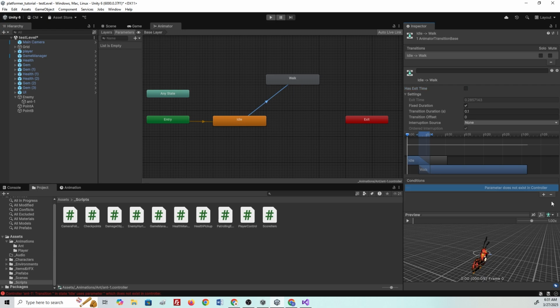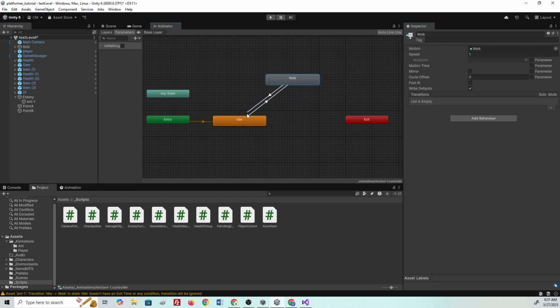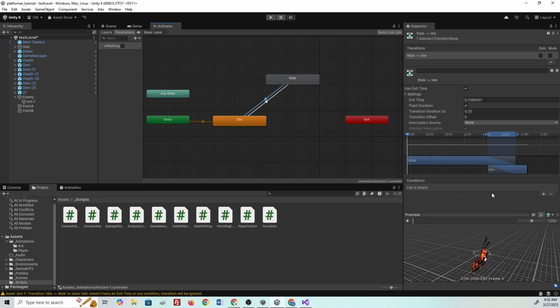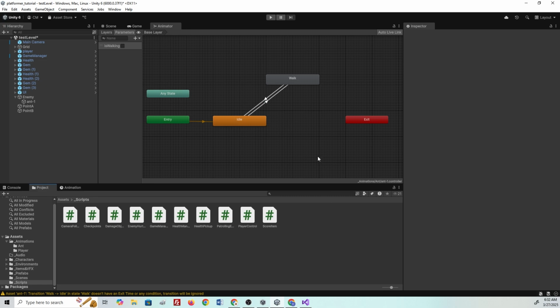Oh, we never set any parameters. That might help. All right, so up here next to layers, there's a parameters button. Press the plus sign. We're gonna add a boolean, isWalking. It's that simple. All right, now come back over to the inspector and choose plus sign under conditions, isWalking is equal to true. And then we're gonna make a transition back to idle. Click on that transition, turn off the exit time, change the transition to 0.1, and change the condition to isWalking is equal to false. Just like that. Go ahead and press Control S to save everything.